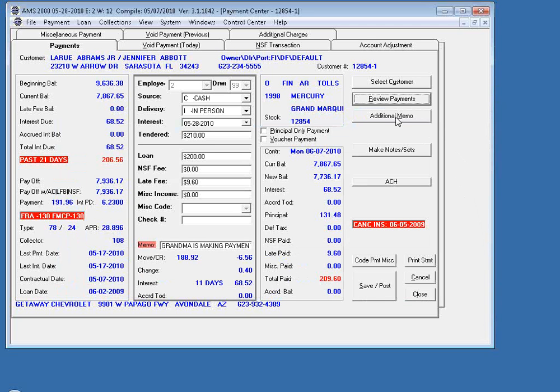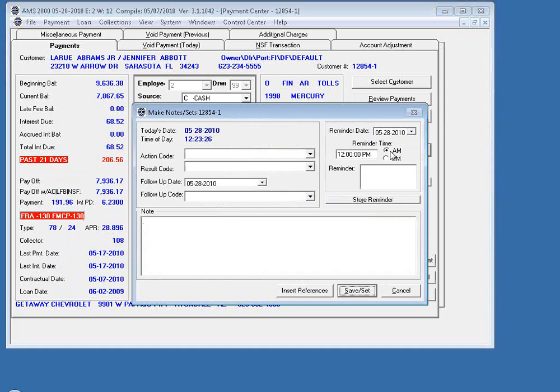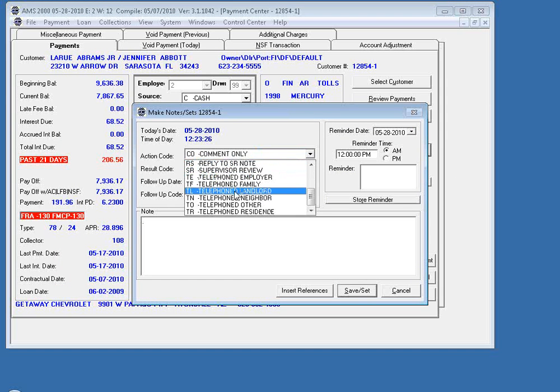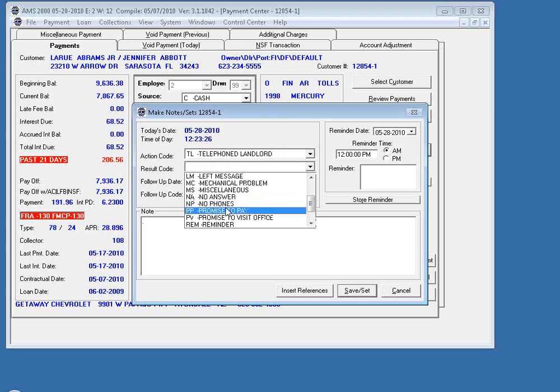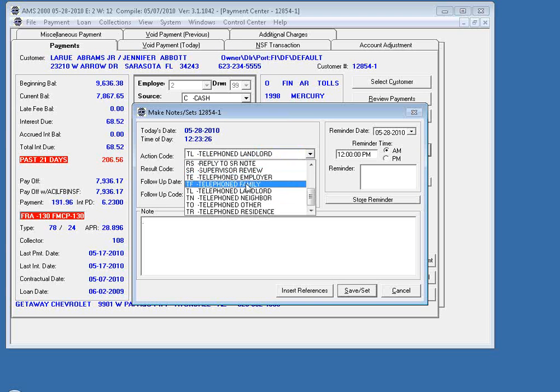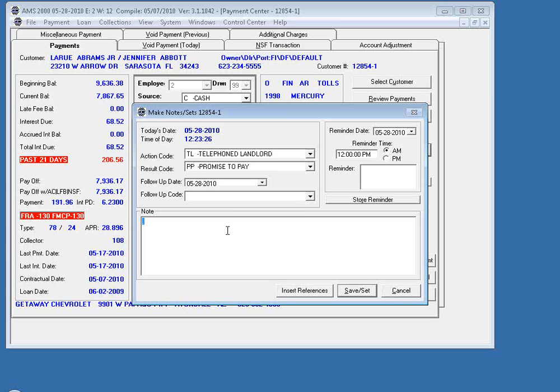Additional memo is for you to take a memo, any type of notes tied to that loan. You can also make notes right on the fly. So if you want to make a comment, let's say that you telephone the landlord and you create a promise to pay. Sorry, telephone landlord, a promise to pay. Make a set of $175.